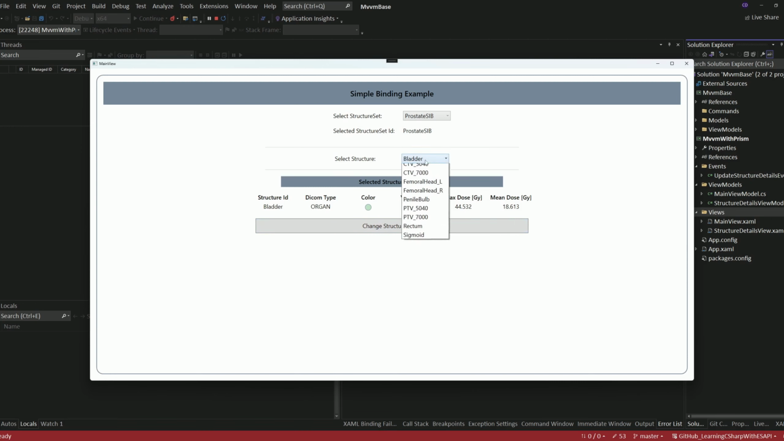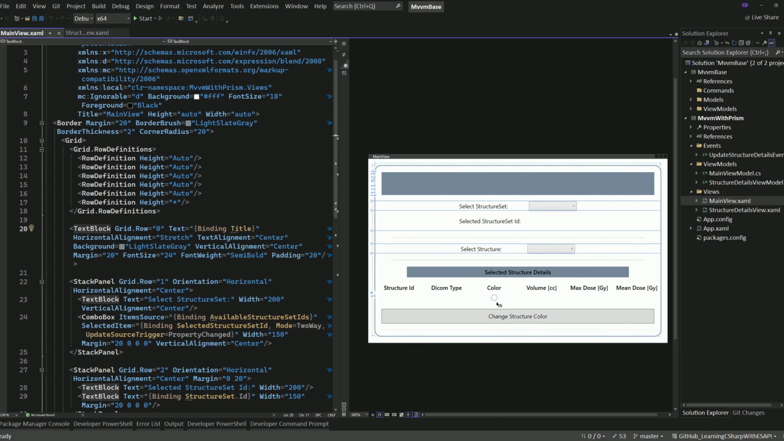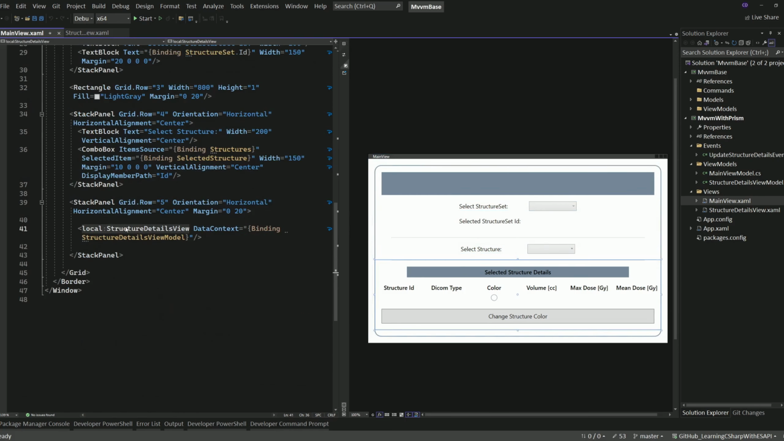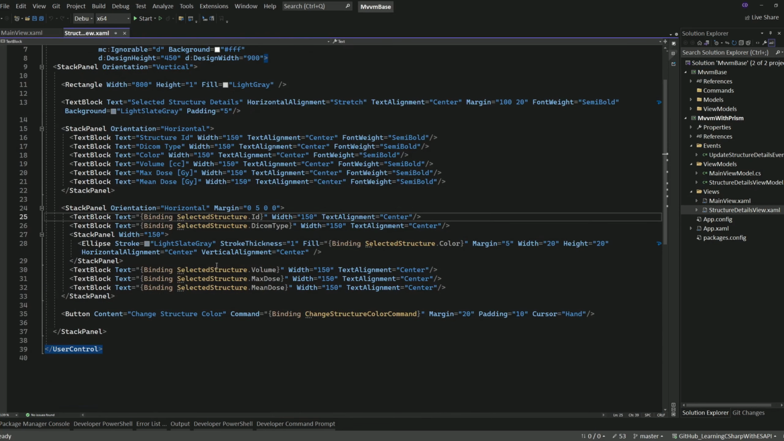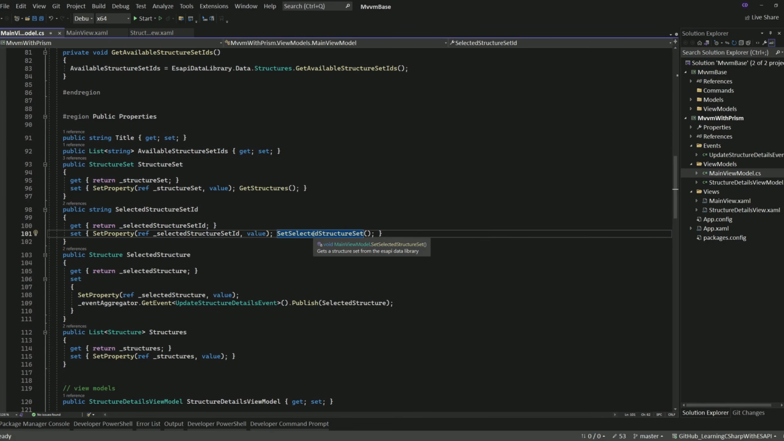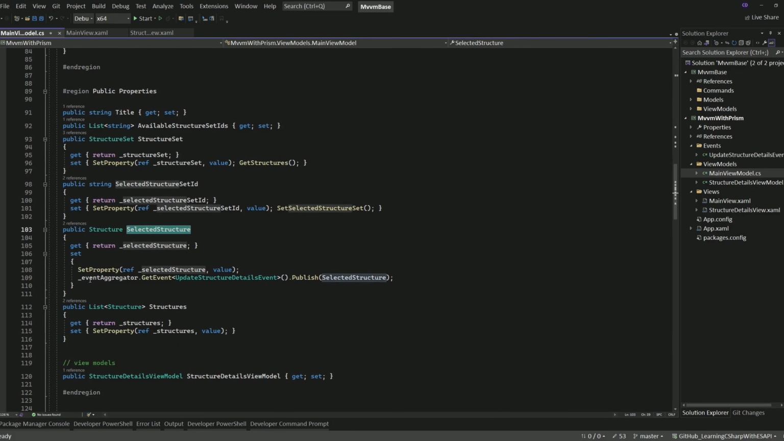We're currently utilizing the PubSubEvent from Prism to update this view. These are in two separate views. So there's a main view and then there's a structured details view. So the main view houses all of this, but then down here is actually a structured details view. And so the structured details view is bound to the selected structure. When we set the selected structure set, we get the structures and we set the selected structure. So then it publishes an event using the event aggregator from Prism, and it publishes this selected structure.